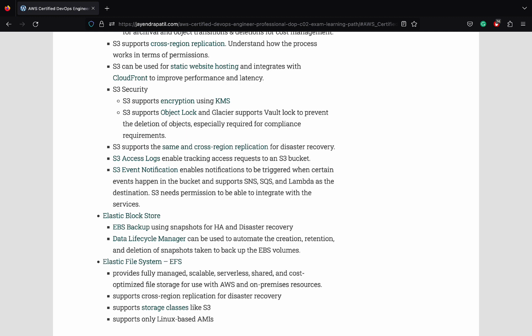It supports storage classes like S3, but it only supports NFS protocol with Linux-based AMIs. EFS supports cross-region replication, which can be used for disaster recovery.